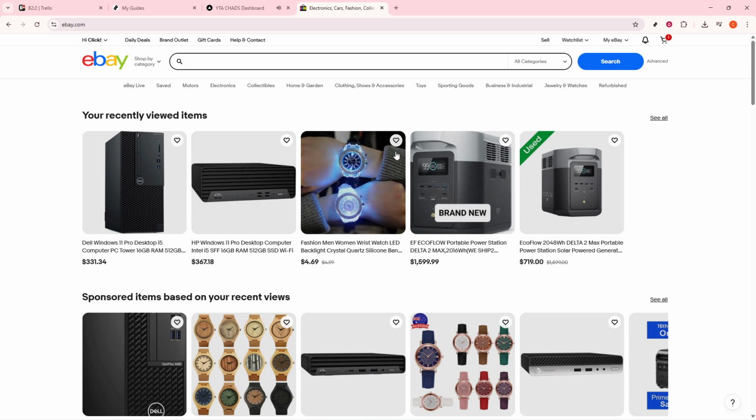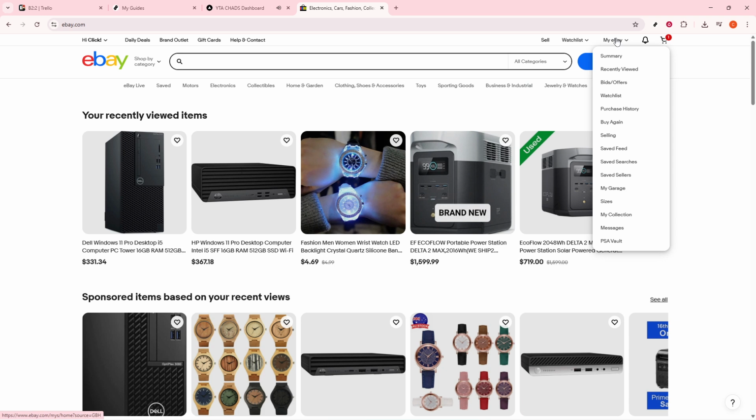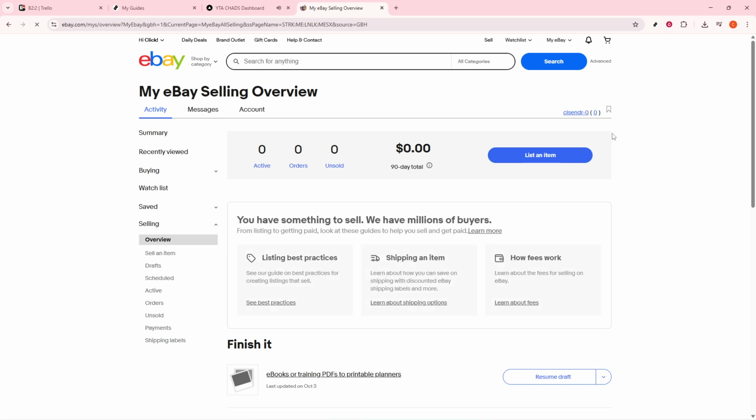Now that you're signed in, hover your mouse over the My eBay section located in the top right corner of the page. A drop-down menu will appear, and from that menu, select Selling. This will take you to your selling overview, where you can manage all aspects of your sales, including your sales history.